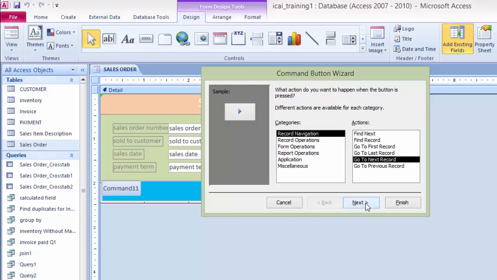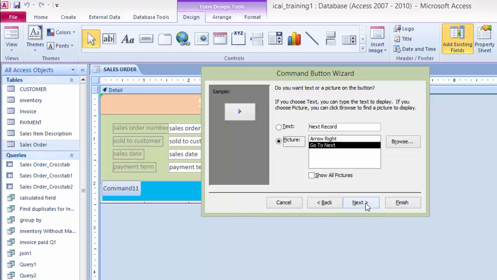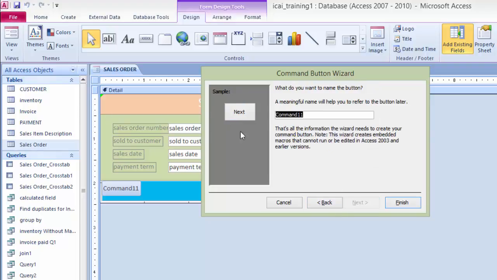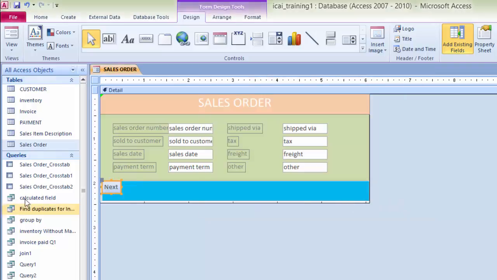Then click on the Next button. The button appears in a symbolic, picture form by default. If you want it in text form, then click on the Text radio button. Erase the record option. Then click on the Next button. The button name is Command11. Then click on Finish. The Next button appears on the form.